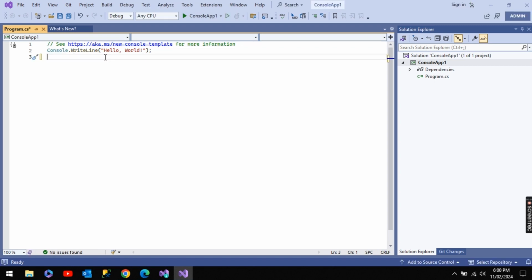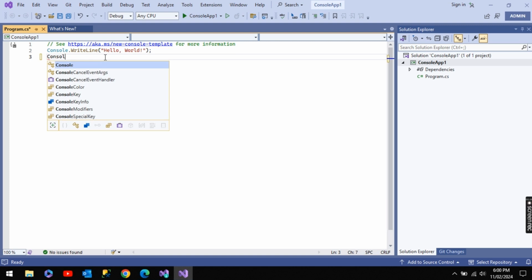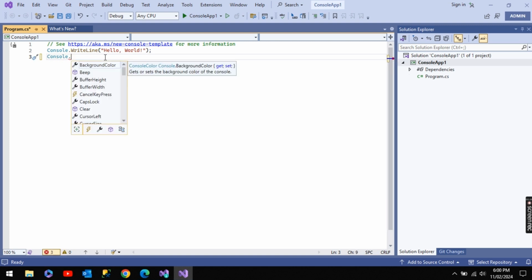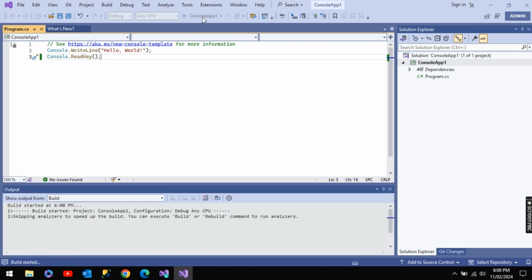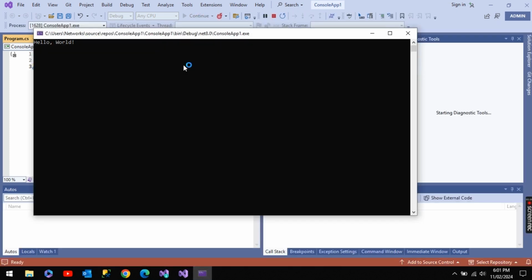Now let's write some code. Run it. So, the console window will greet you with Hello World. You did it! You've installed Visual Studio 2022 and created your very own Hello World app.